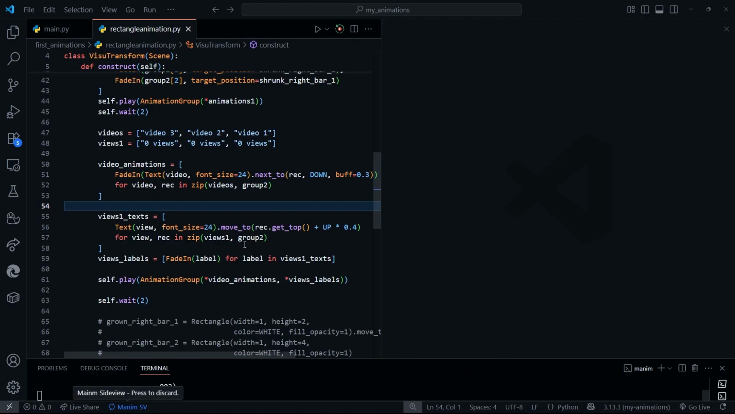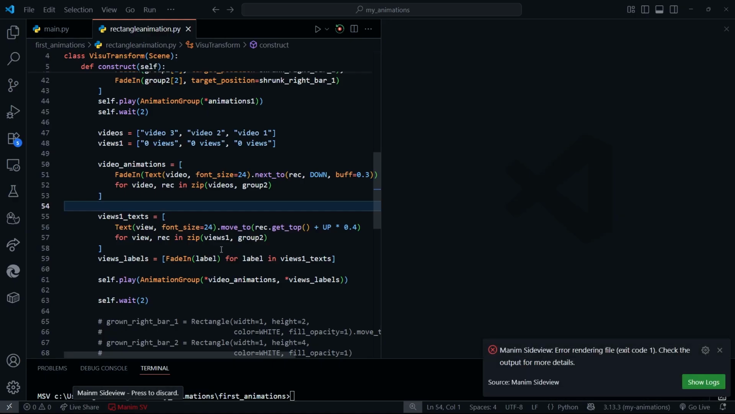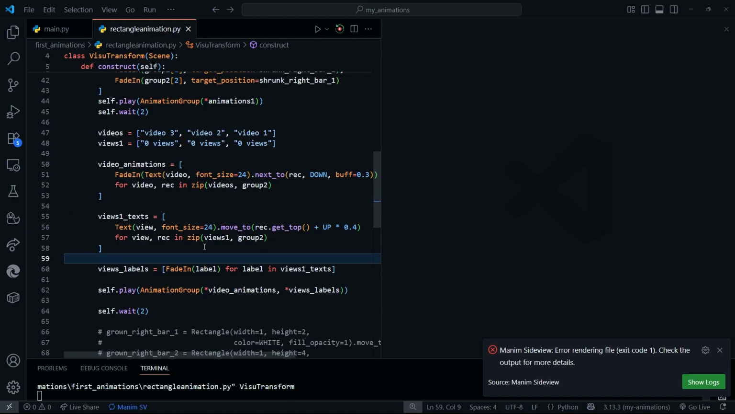Oh, by the way, there was one more thing in the animation that I forgot to tell you guys about, and it was somewhere around here. I think it was around the grown bar animations, and when I actually animate the bars, I guess there is an element of surprise.